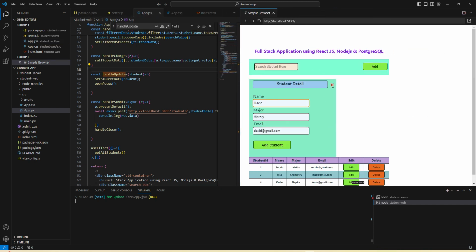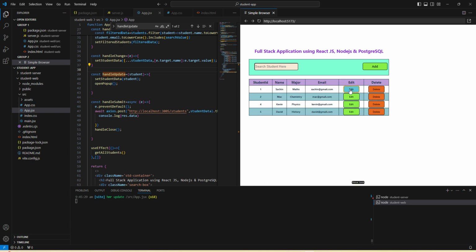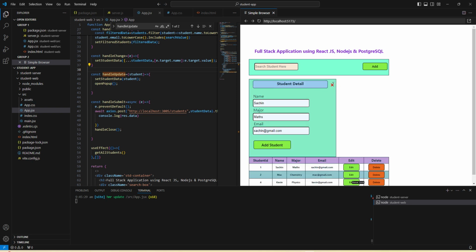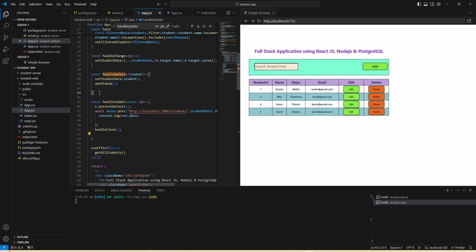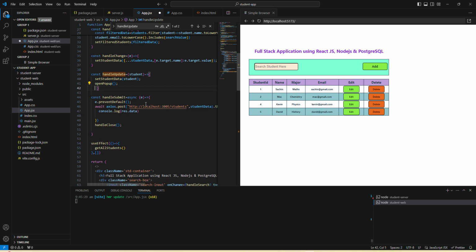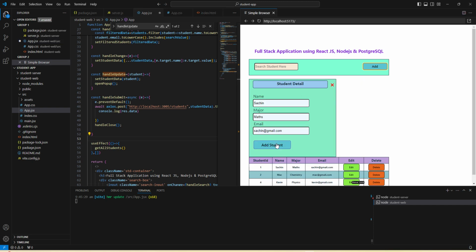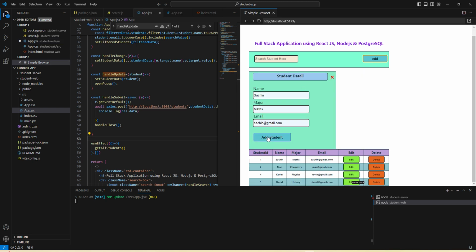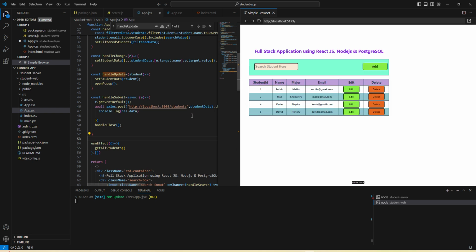Yes, the student data is getting shown here. It's for Kevin, it's for Sachin. Fine, it seems good. Now the next thing, we need to do the actual update on click of this button. Now this says add student, so actually it should show update student on click of edit. So let us make that change as well.